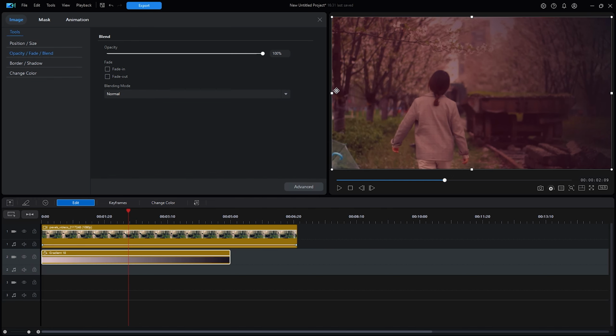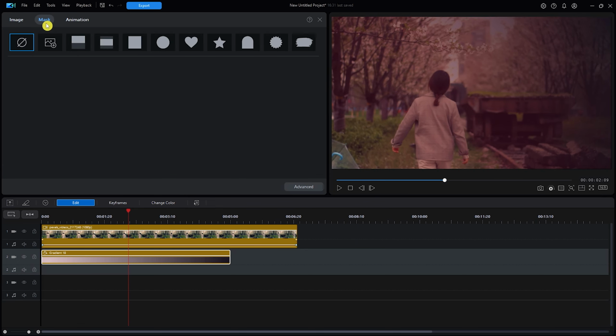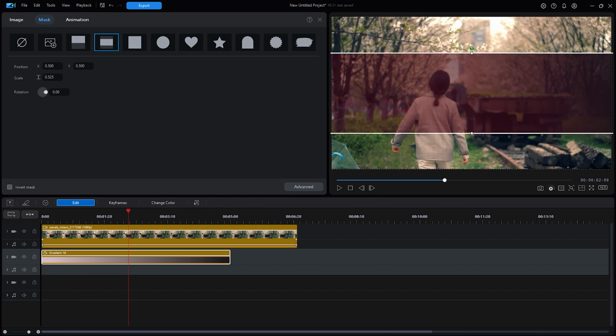But if you would want custom transparency, then you would be able to do that by double clicking here on the gradient and going into Mask. And now you could just go for the mask and just make sure to feather it a lot. So you want to go here into the mask section and go into Advanced.